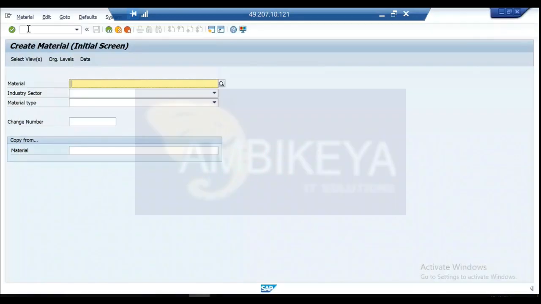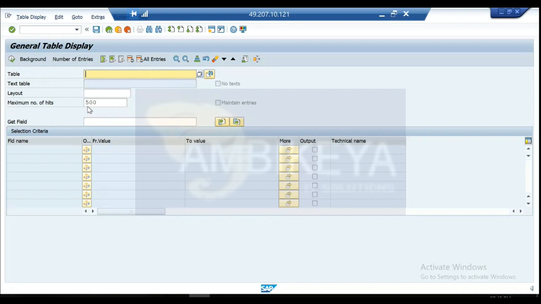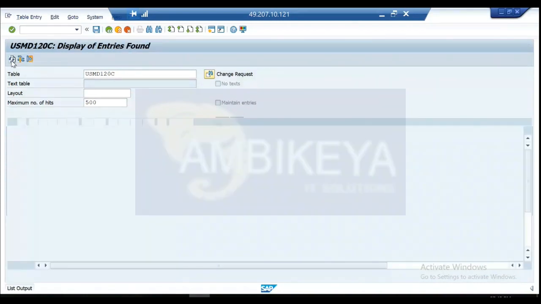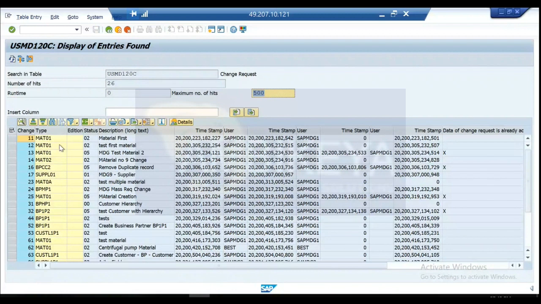So if you go here, there are certain tables basically. So let me show you. So here there will be various change requests. Okay, so see, so many change requests are there, right? So with the help of this, you can see the description also. So in real time, what we basically do is write proper descriptions and all, so that we understand for what purpose it is getting created.